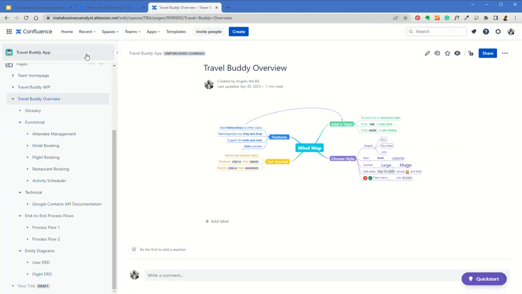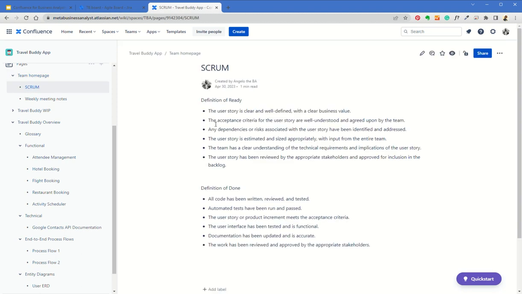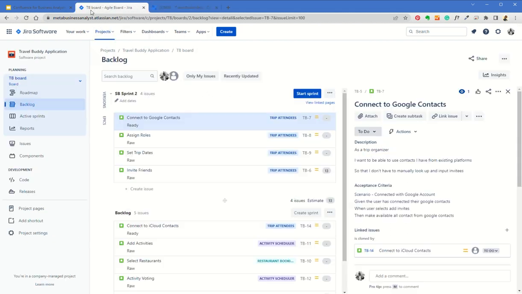And in fact, if we go back to our team page here, you can see, in our definition of ready, we've recognized any dependencies. The story is estimated and sized appropriately. We understand the technical requirements and implications of the user story, etc. So if we go back to the JIRA board, if we're talking about, okay, now we want to connect to Google Contacts, this is the user story, and we're estimating it and we want to understand how it works, you could come here and as the BA working on the space, you could link to your Confluence page.